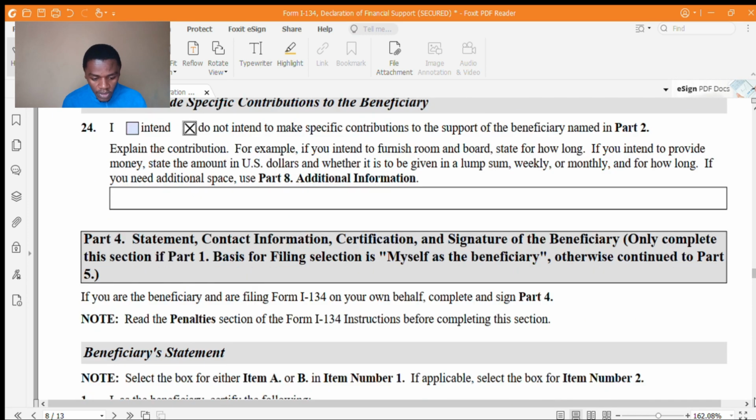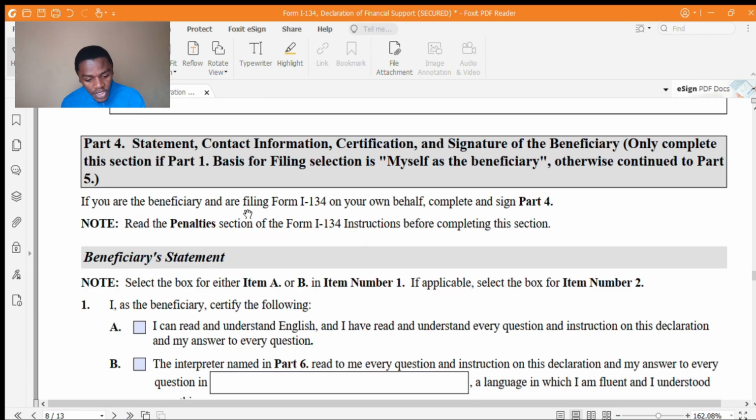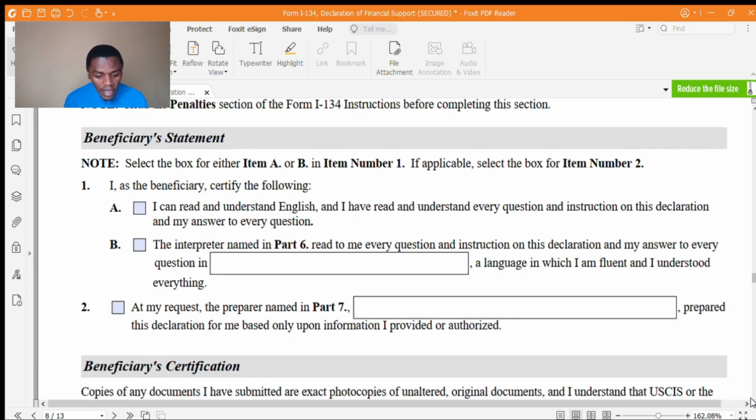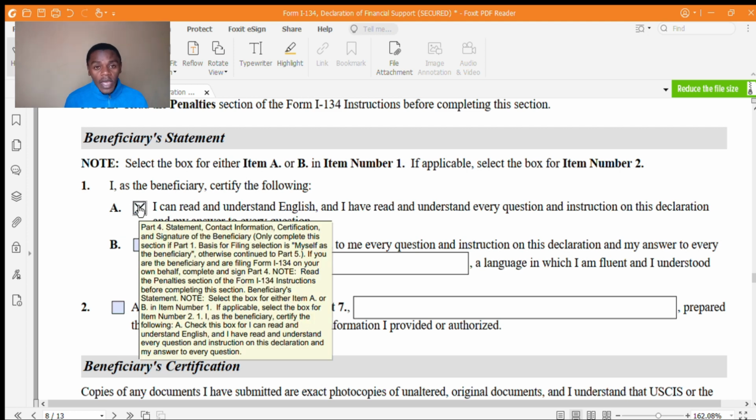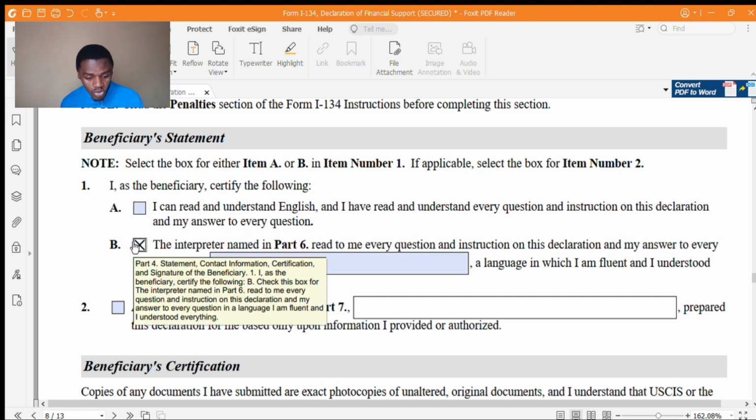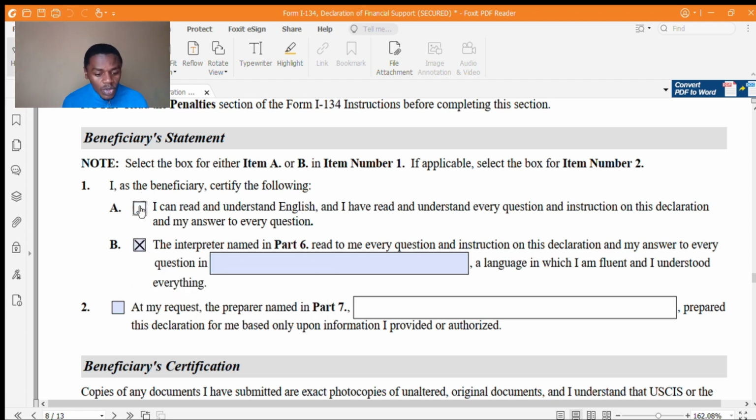And then we go on. If you are the beneficiary and are filling Form I-134 on your behalf, complete Part 4. Now, you as the beneficiary, you'll have to clearly state that you do understand English and you understand everything that has been said in this form. So you'll have to check this information here. But if you don't understand and you require an interpreter, then you'll have to check the second box, which I don't think you require because the majority of you understand English. So you'll have to check this.